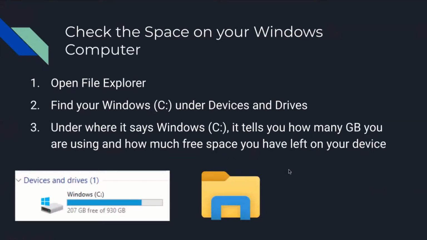Okay, so there are ways to check how much space you've used on your device. On a Windows computer, you would open the File Explorer, which the icon for is on the bottom middle of the screen right now. It looks like a little manila file folder. You would find your Windows under devices and drives. Under where it says Windows, it tells you how many gigabytes you are using and how much free space you have left on your device. If you take a look at the little graphic in the bottom left of the screen, you can see that on that computer, there are 207 gigabytes free out of 930 gigabytes.